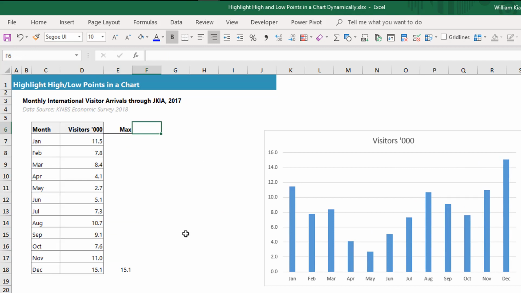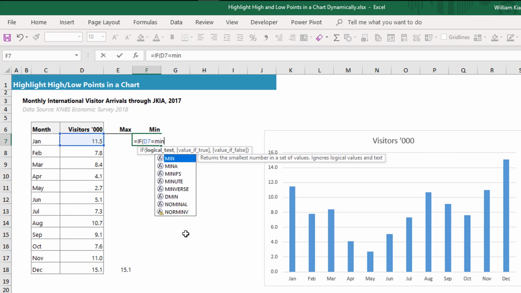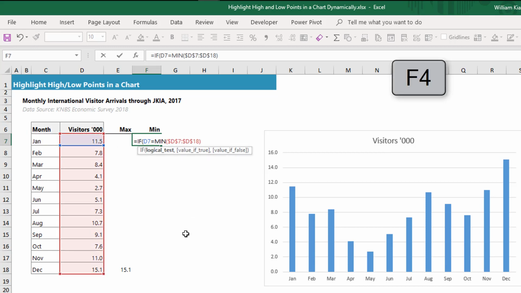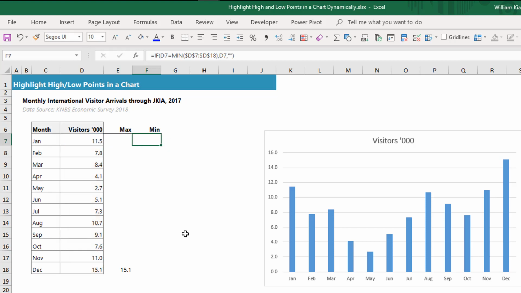We'll do the same for the minimum. So we do IF the value for January is equivalent to the minimum of the values from January to December, remember to lock. Then we want to return that value, otherwise show nothing. Then we can autofill downwards and you can see May picks that value because that's the lowest.